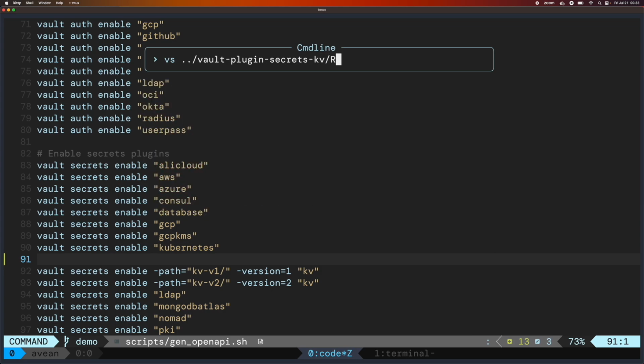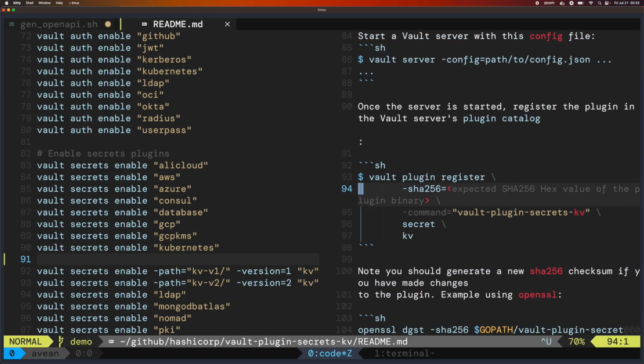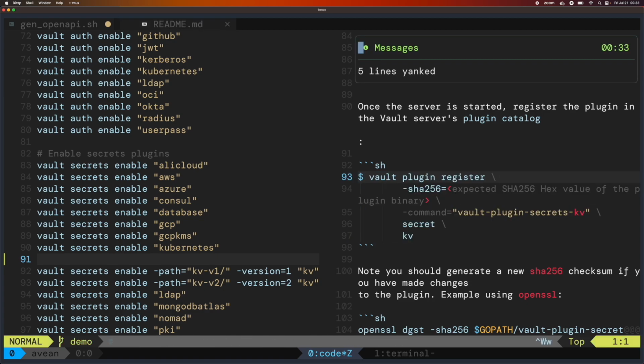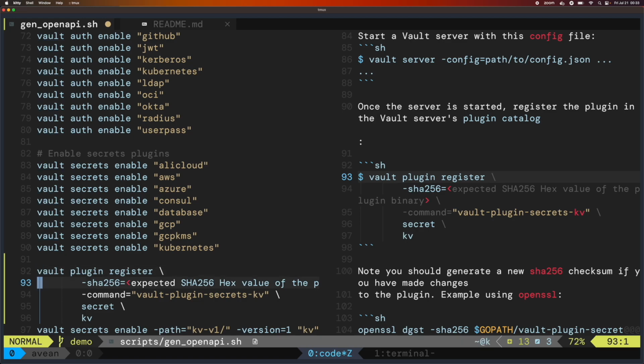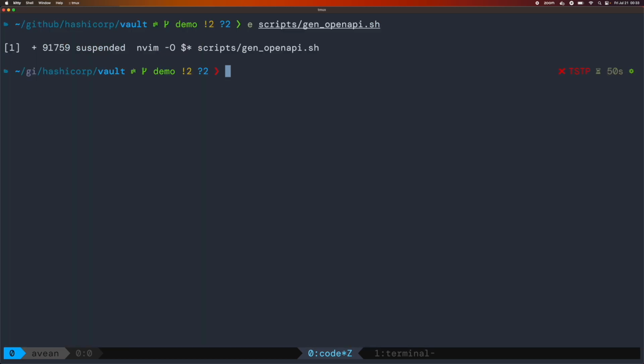The plugin's README here has the exact command. Let's copy this command. We'll also need to generate a SHA-256 sum of the binary. This SHA-256 is used to protect against rogue binary injections.